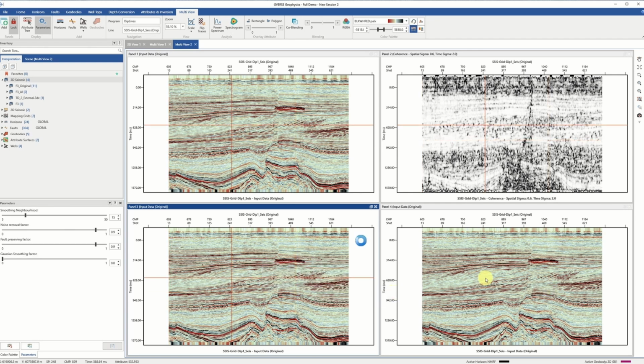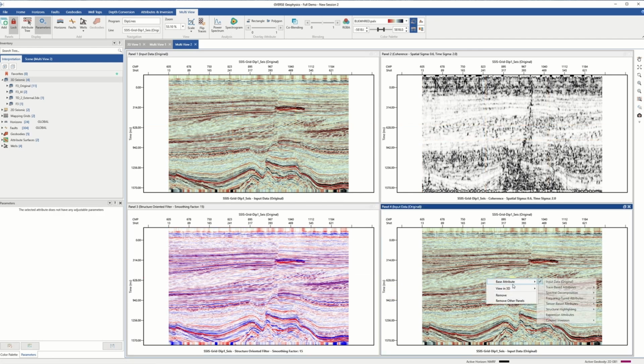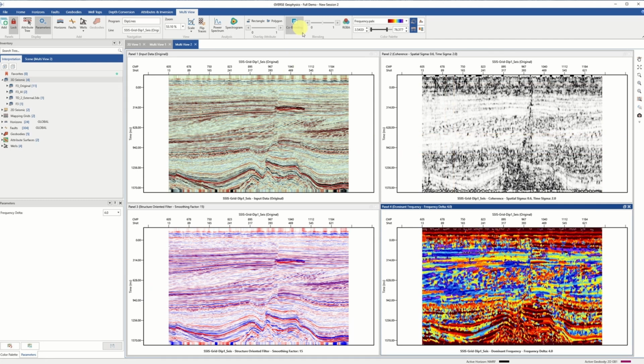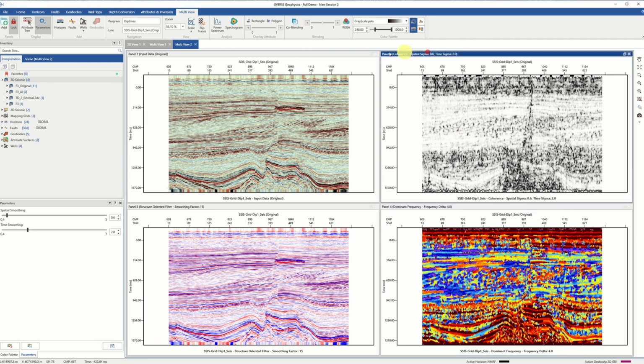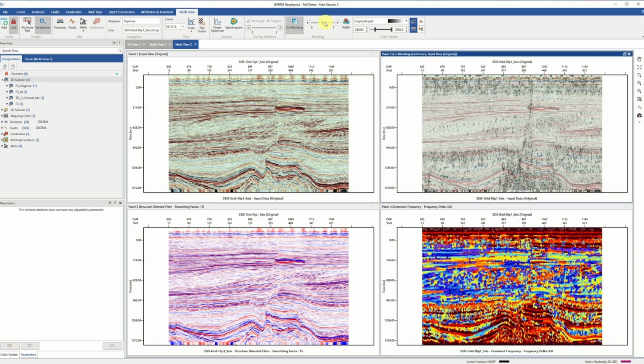I can do structural oriented filter, as well as complex computations like spectral decomposition. Again, I have full co-blending capabilities as well for my 2D data, just as I did with my 3D data as well.